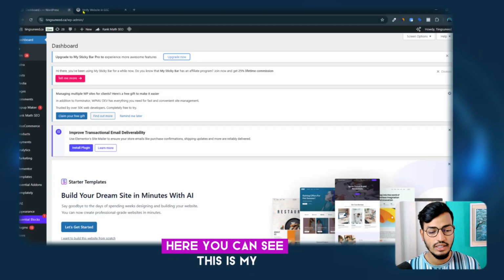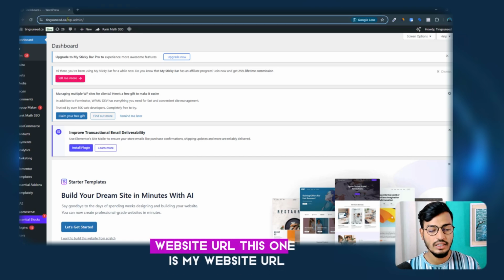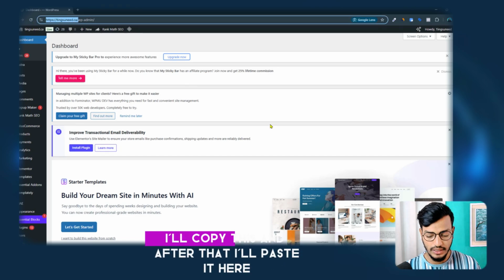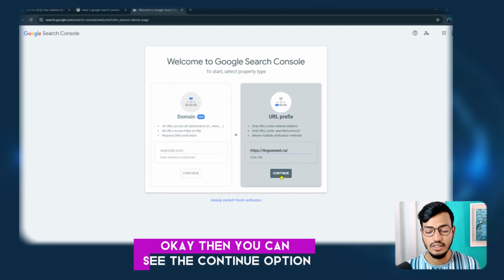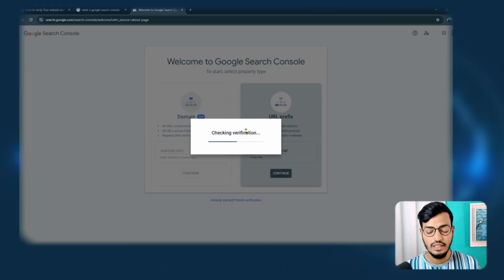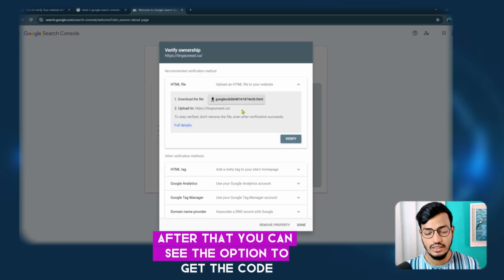Here you can see this is my website URL. I will copy this and after that I will paste it here. Okay, then you can see the continue option, checking verification. After that you can see the option to get the code.